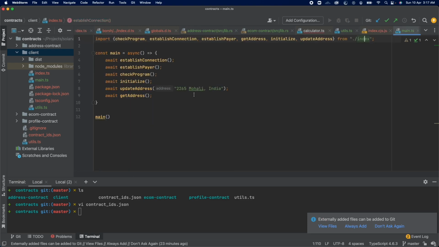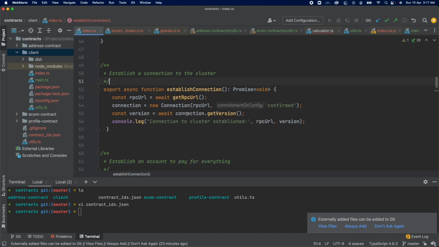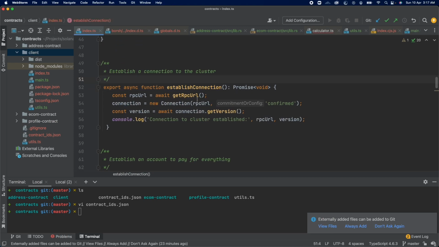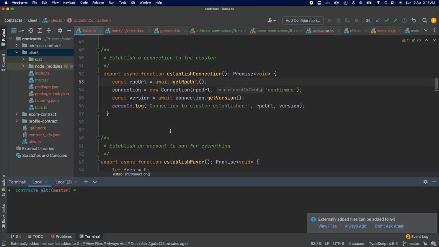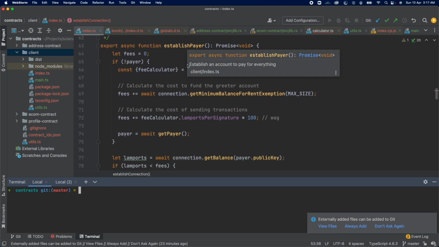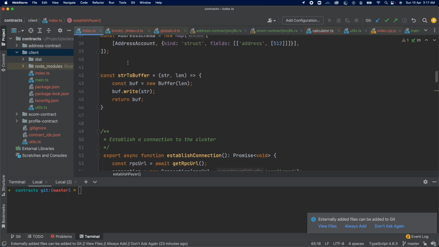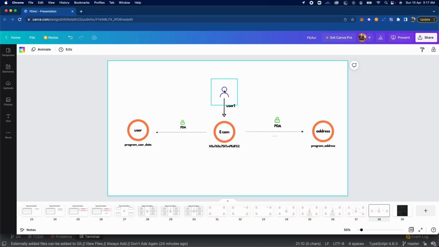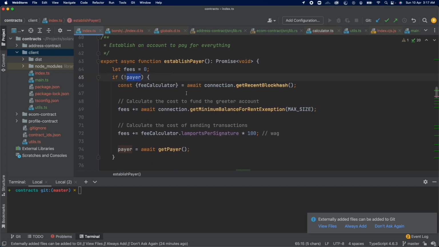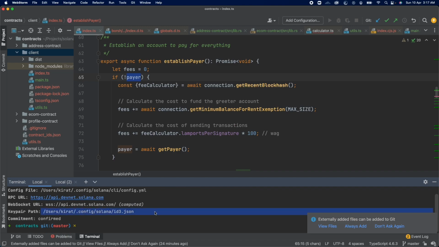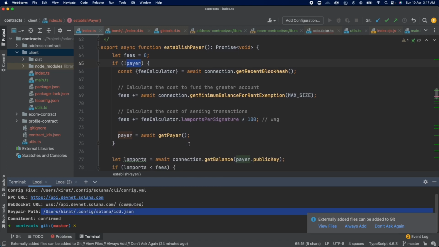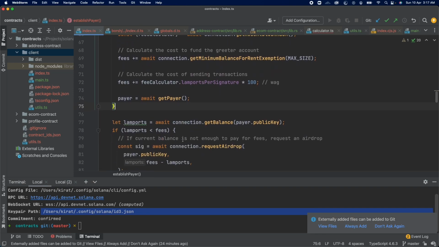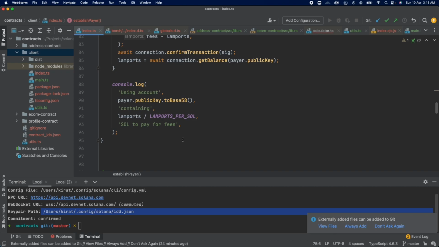Establish connection is the first function that we call. It basically creates a connection to local or DevNet, whichever one you define. In our case, in our config, it's defined as DevNet, so that's what it will connect to. Establish player. So this is a function that will start to fill a bunch of these local variables. The pair being the parent account or this person right here. So we initialize the pair by just checking my Solana config and getting the key pair from here and initializing it. We also airdrop some Solana to it.